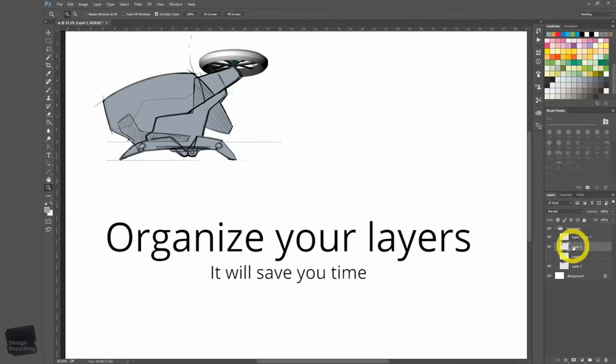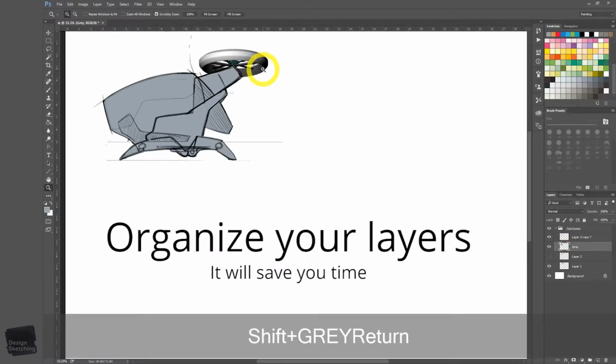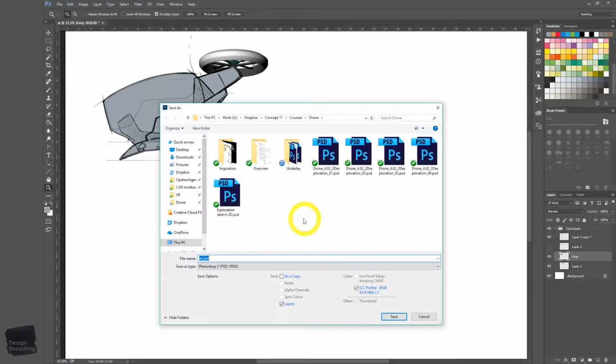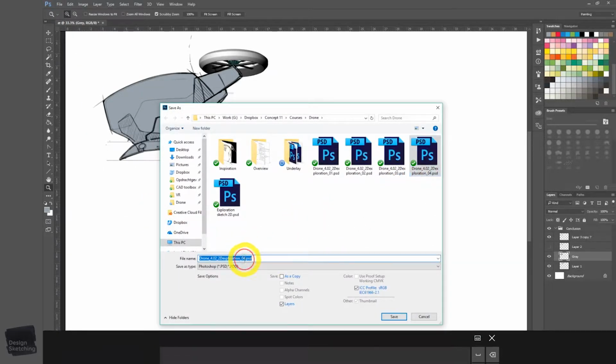Make sure you name your layers so that you stay organized and you can easily navigate through your file. This is really important. You can rename layers by double-clicking its name and then typing the new one. Don't forget to save your work regularly as well. I save as a different file as my first exploration so I don't lose anything.